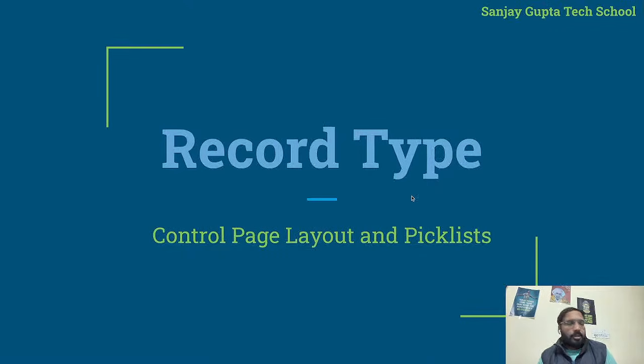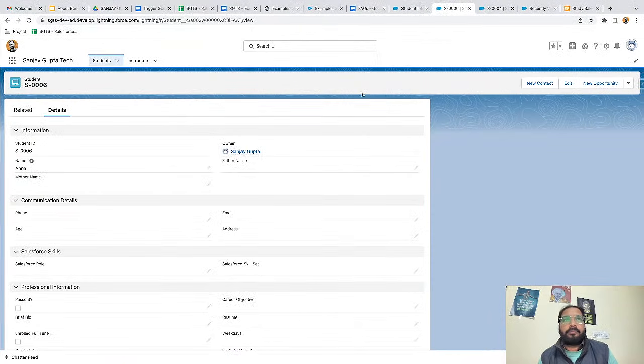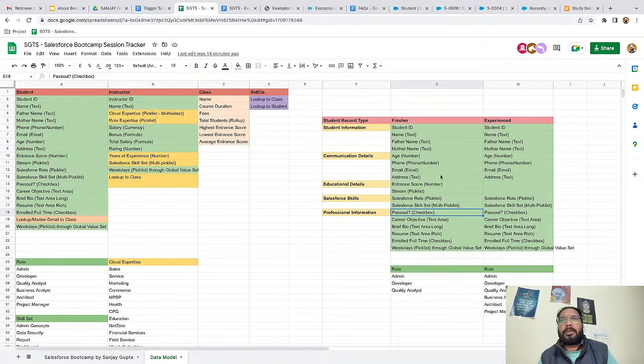Now let me show you how we can control pick lists through record type. So here is an example. So I think this scenario is clear to you, like how we can have two layouts and how we can launch them with the help of record type.